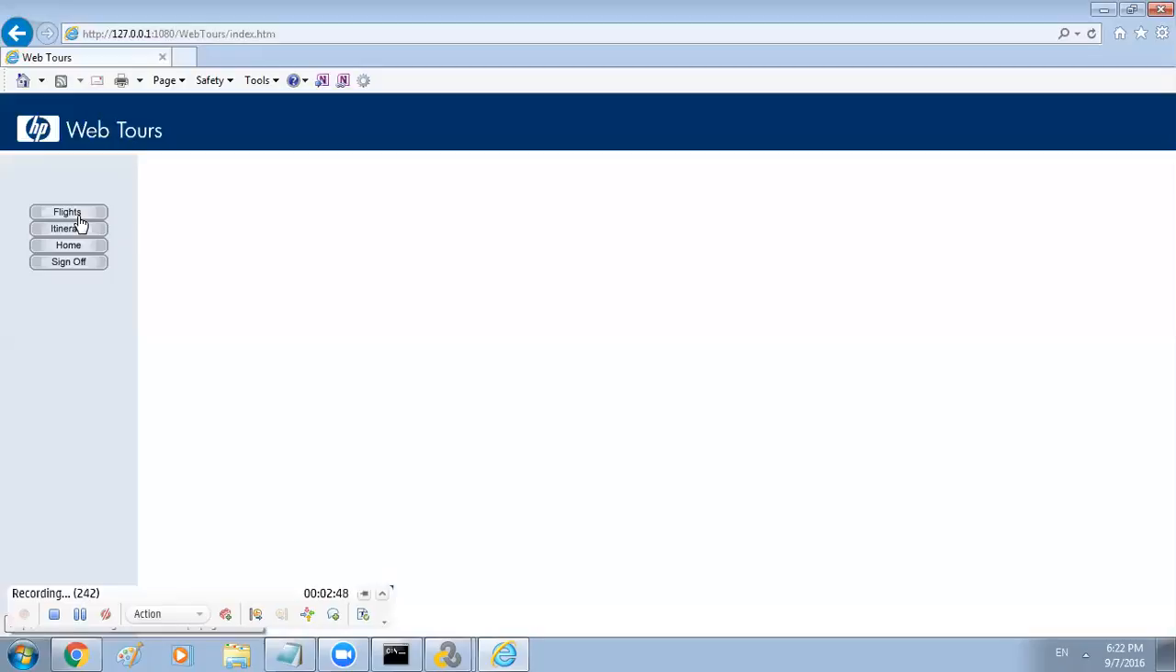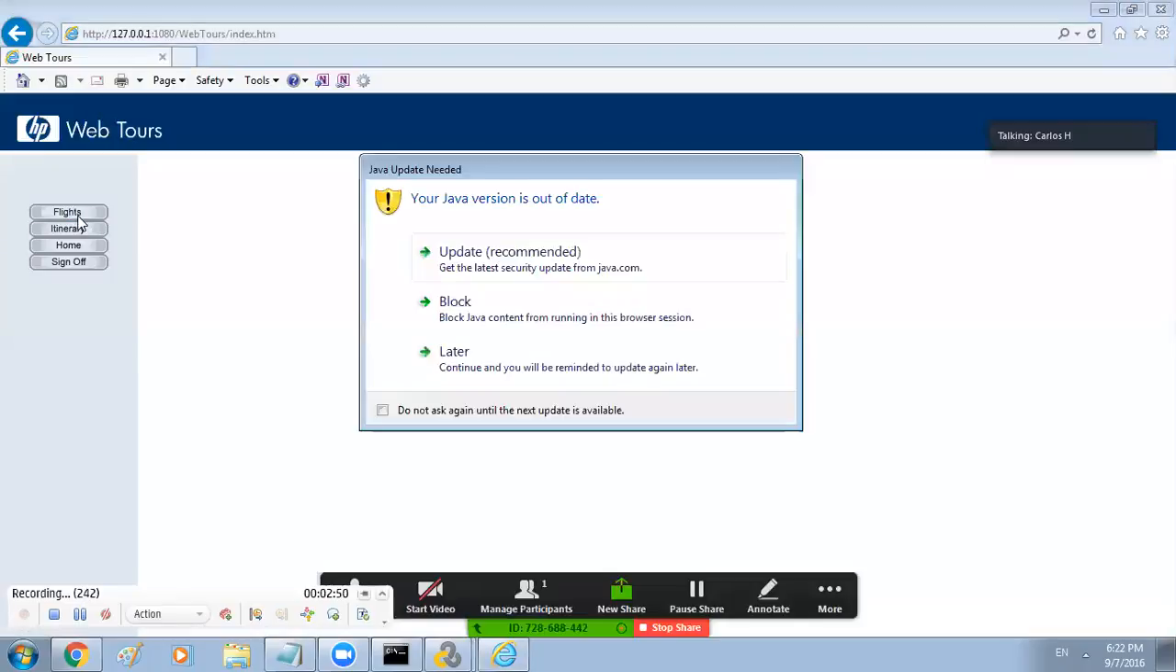And then we will select the arrival city and the departure city. You can omit this message. It is related to my Java version that is out of date.